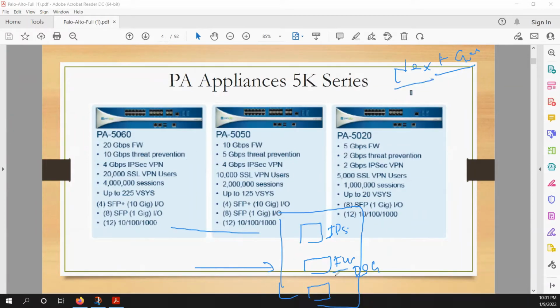But IPS is a complete, I mean, your firewall is totally dependent on the IPS. If the content needs to be inspected, then definitely the firewall needs to wait for the IPS response. So IPS is responding at 10 Gbps speed. So ultimately the firewall throughput you would get is 10 Gbps, not 20 Gbps.